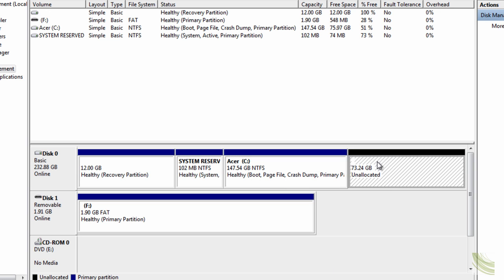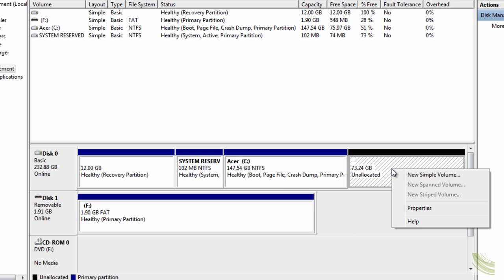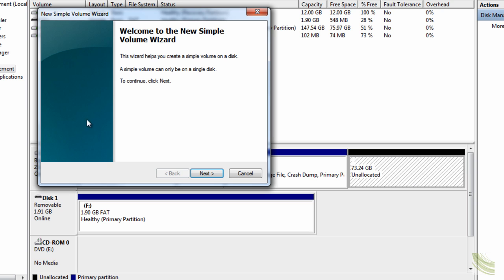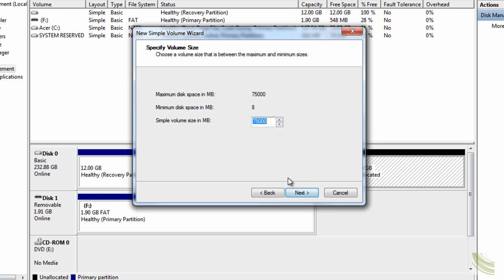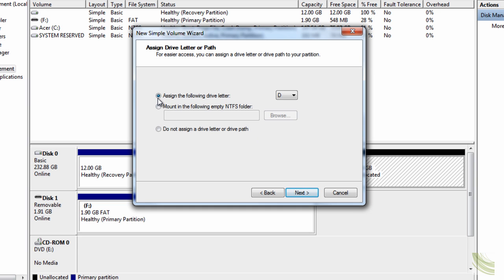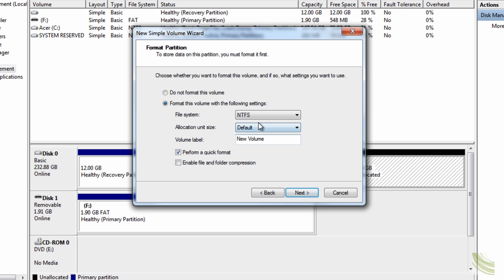So on the one you just created, right click and hit new simple volume. A wizard dialog box will show up. Hit next. Just leave all that the same. You want to assign a drive letter. You can assign it whatever you want. I just do the corresponding letter in the alphabet. Hit next. Leave everything the same.